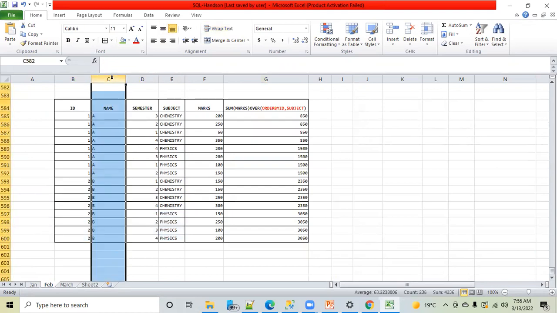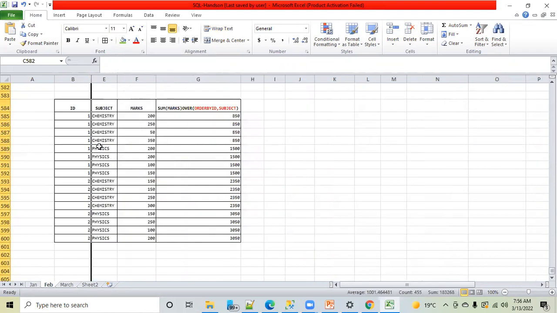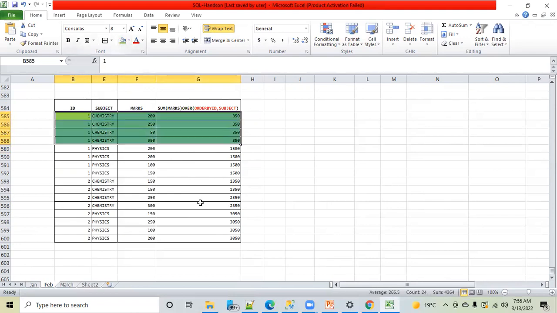Let me hide these two columns. Now, ID one chemistry. What is the total marks? 850. This is 850, right? So the first task is over. Now, the second one, physics. The total is 650. But why is it showing 1500 here? It sums up with 850. 650 plus 850 is 1500. Correct?